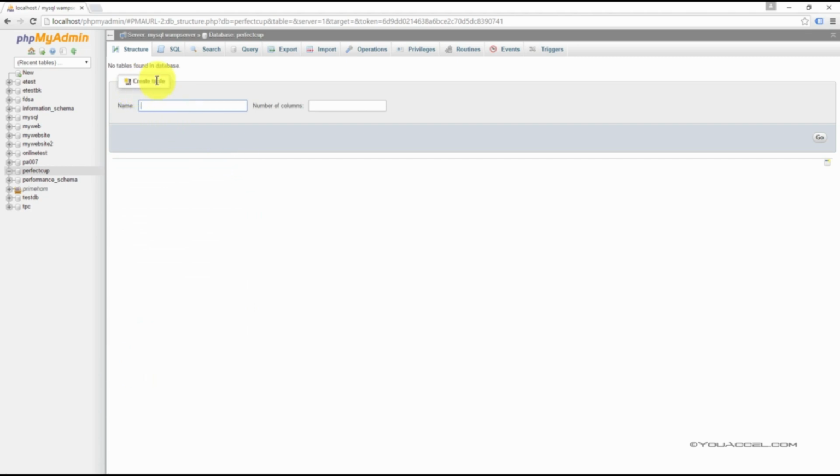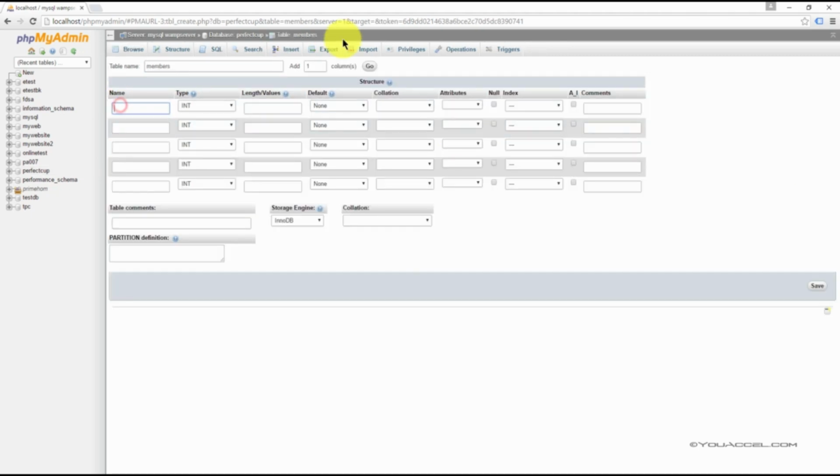Once you do that, you'll have the option of creating a table. And we're going to create a new table. You can name the table members and give it 5 columns. The first column will be named ID. The type will be integer, 15 characters max. Set the index to primary because it'll be our primary key. And check off auto increment.